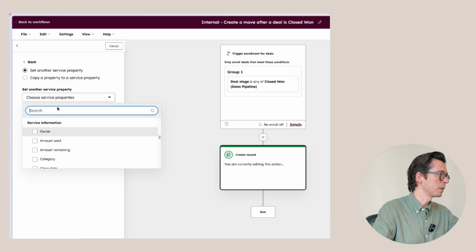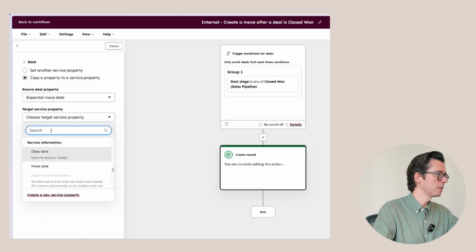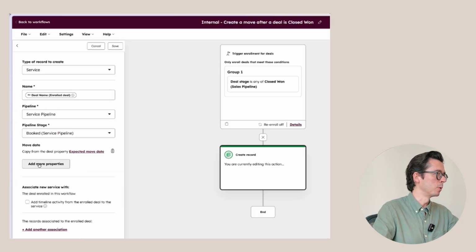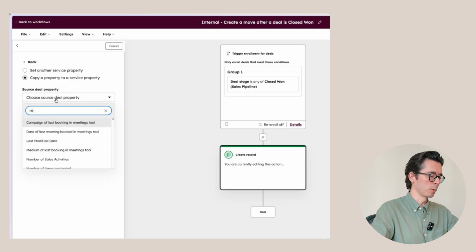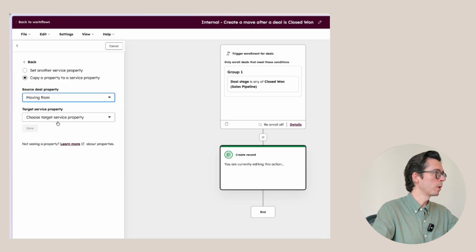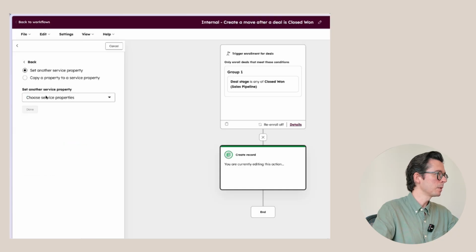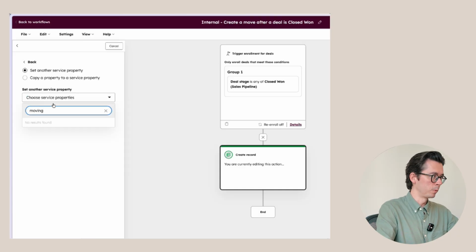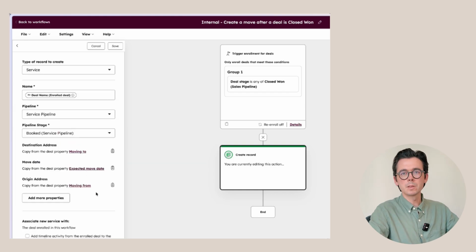So we're going to set some of the properties here, and let's first start with the expected move date, and we're going to copy that to our move date. Then the next one is going to be moving from, and that's something that we're going to copy from the origin address. And then you also have moving to, and that's going to be our destination. So we're going to keep it simple here.